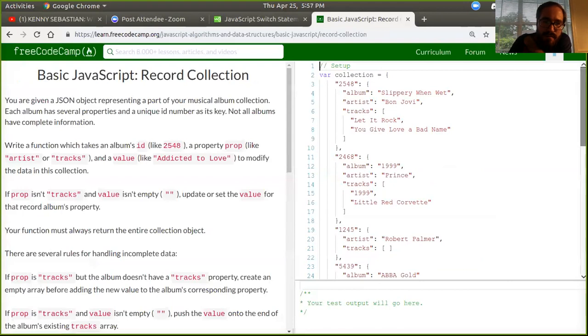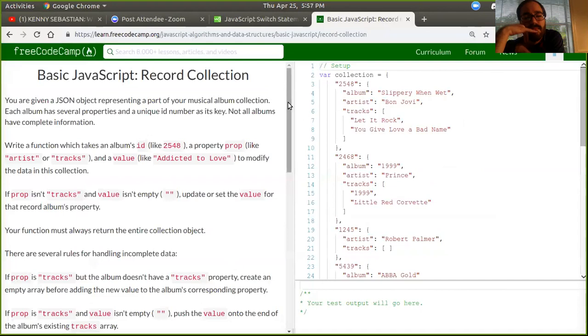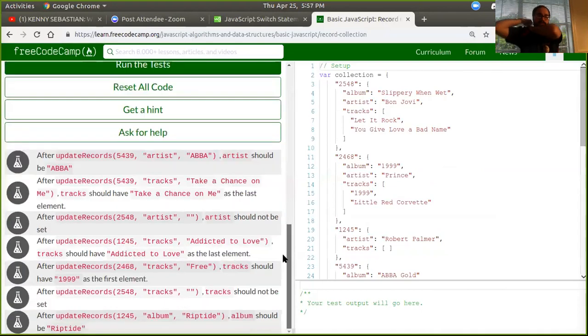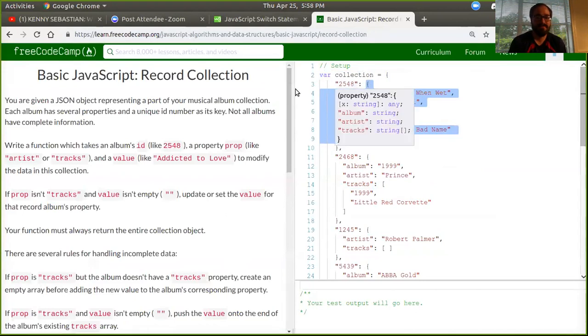Here we have, so I think it's a big challenge. Record collection. Here we have the record collection challenge next. You are given a JSON object representing a part of your music album collection. So this is a JSON music album collection. Each album has several properties and a unique ID number as its key. So this is the key, and they have some information about that album. So this is the album key.